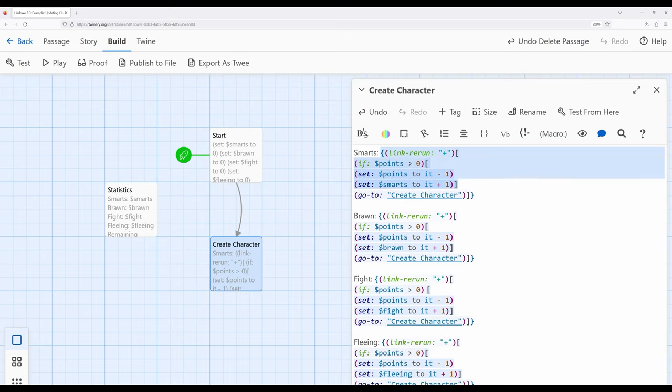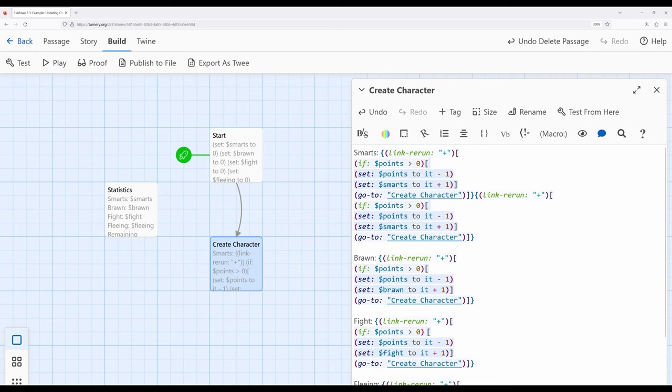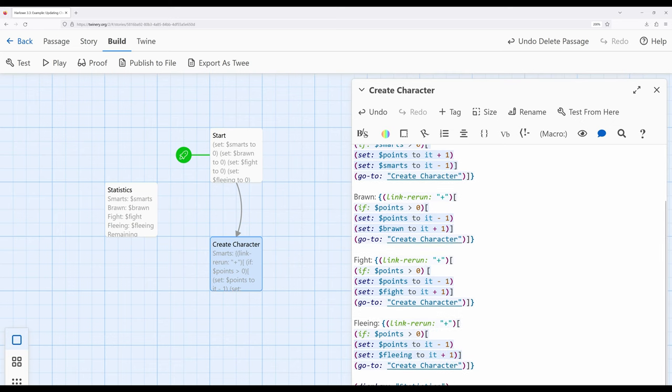So what I'm going to do is copy all of this, so Control C, and immediately paste it right after. And I'm going to change this to the minus sign. Instead of points, I'm not interested in points in this particular one. I'm interested in smarts is greater than zero. And then let's flip it. Plus one, minus one.